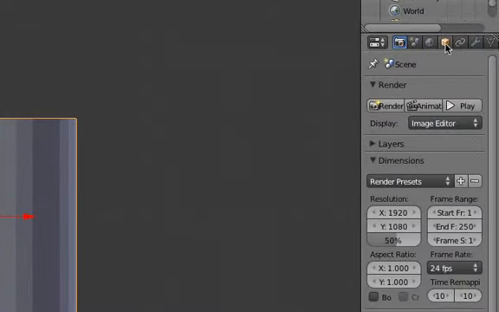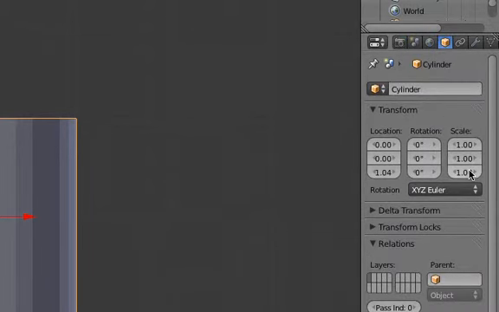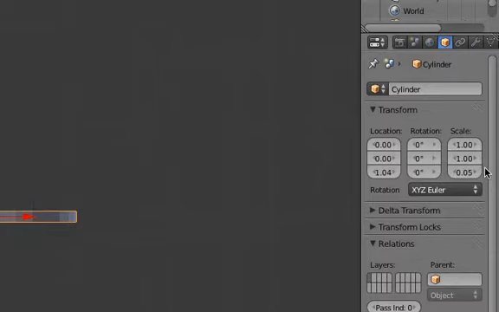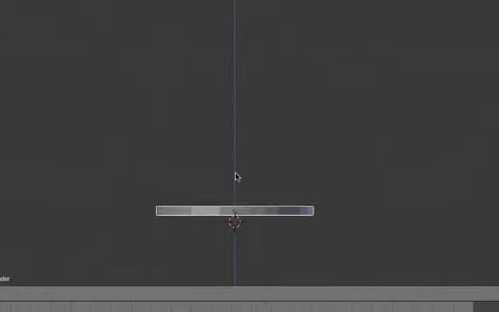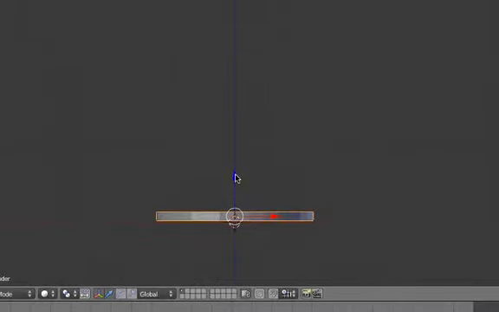So I could go in here to my properties, and for scale, go in this area here and put 0.05, and it'll flatten it down like a coin. Now that it's flat, I'll move it all the way down on the grid. Okay, so that's step 4.